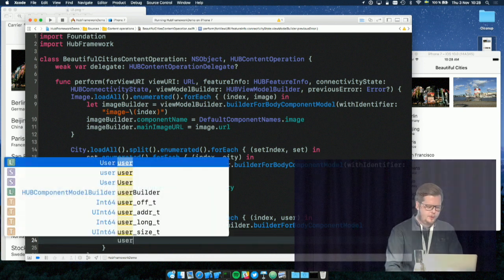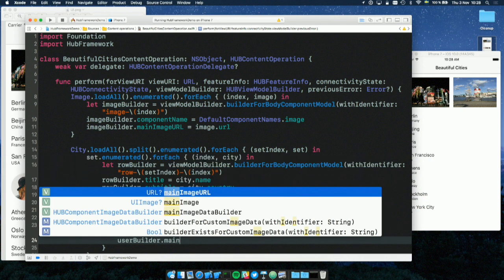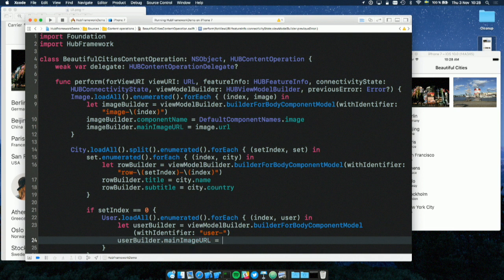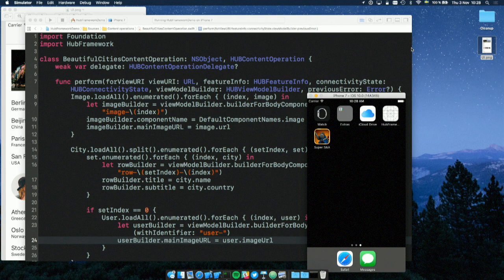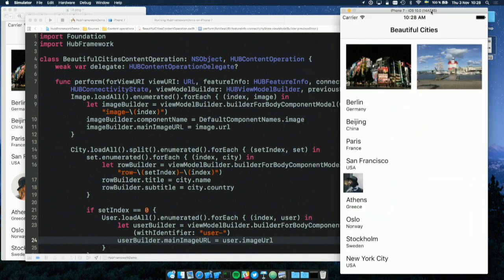And then I'm going to set userBuilder.mainImage, just like we did for the image above. And I'm going to say user.imageURL. And let's run that. And we're going to see what happens. You can make it slightly bigger so we can see what's going on.